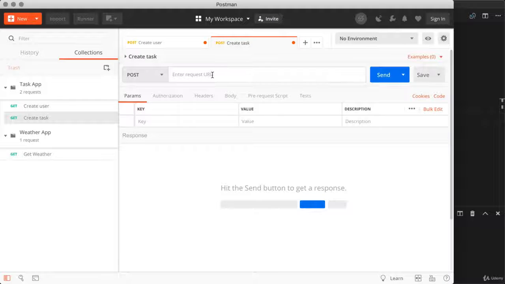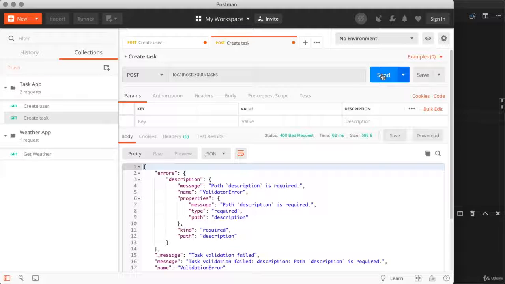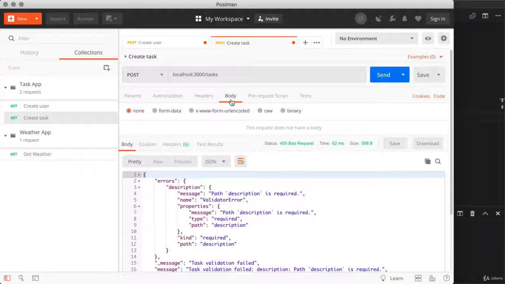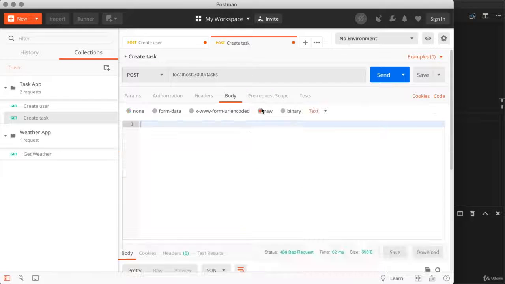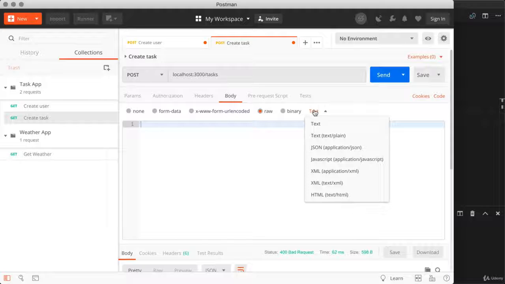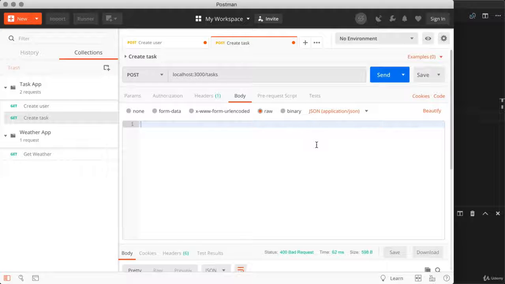Then we'll set up the URL. That's localhost:3000/tasks. Now, currently, this is not enough to actually fire it off in a way that causes a task to be created. I could go ahead and send it off, but we're going to get validation errors back with a 400 status code. We want to make sure to provide the necessary data. So right here, body, we'll go down to raw. We're going to switch from text over to JSON. Then we'll go through the process of defining the data we want to send.